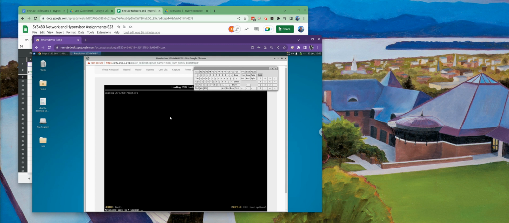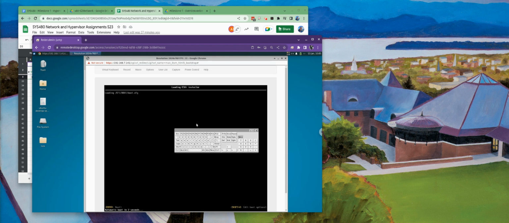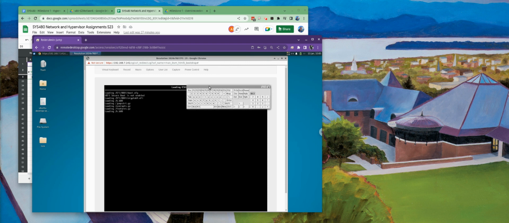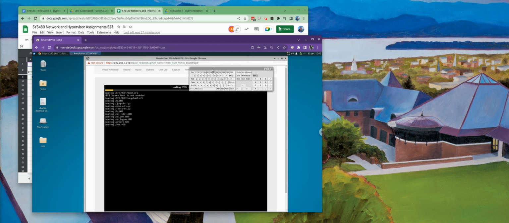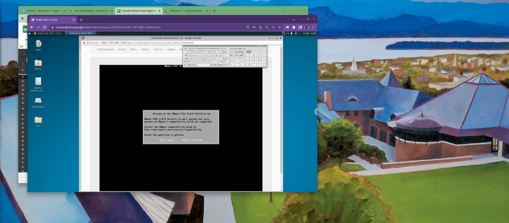And eventually this will load up. So you should get the ESXi installer. I'm going to pause my video right now while the ESXi installer comes up. It'll take a minute or two. Okay, here we are. Eventually this will come up after 3 or 4 minutes.